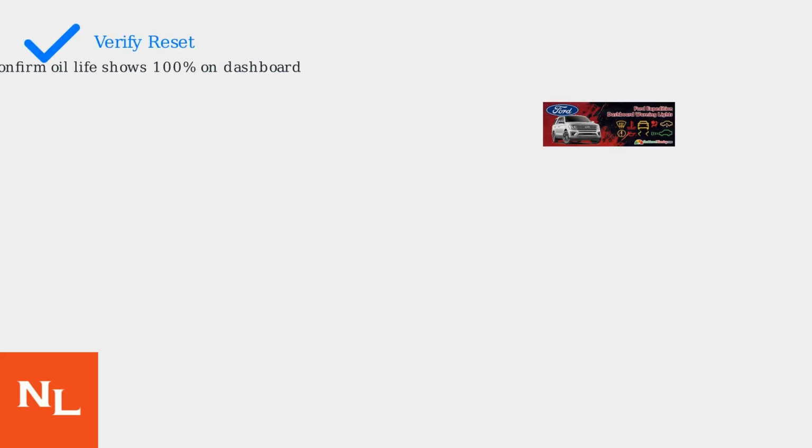Keep an eye on over-the-air updates from Ford, which can enhance the oil life monitoring system with new features and improvements. These wireless updates ensure your vehicle stays current with the latest algorithms for more accurate oil life calculations and better predictive capabilities. After resetting the oil life, double-check that the indicator shows 100% on your dashboard to confirm success.